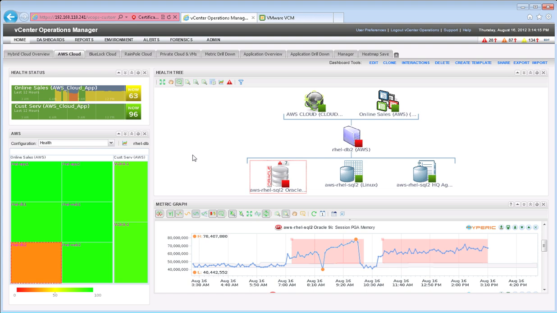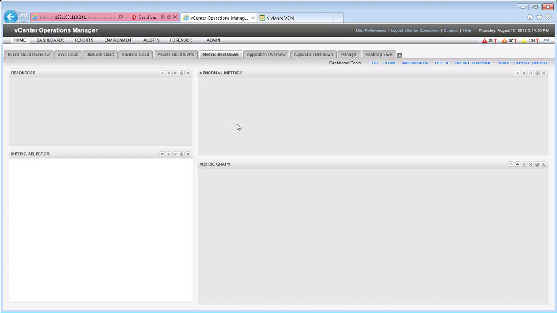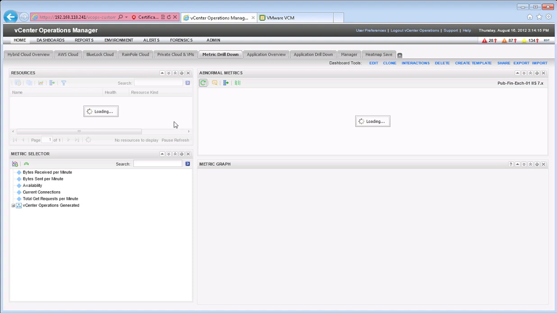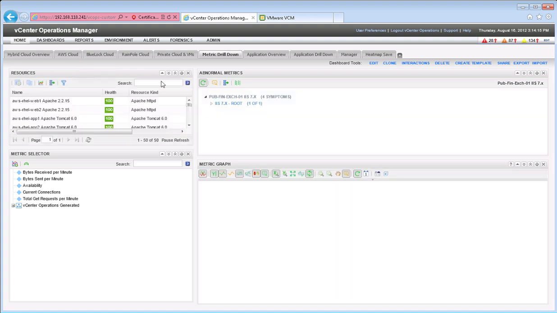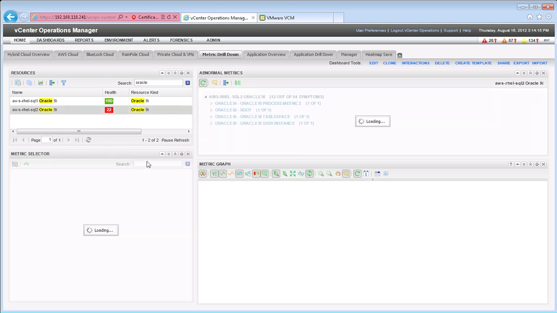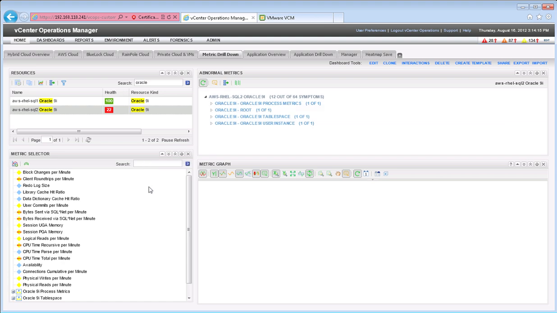Now, to find out exactly what could be wrong, let's go down to the next level and click on the Metric Drill-Down tab to see exactly what's going on with this Oracle database and its supposedly load-balanced partner. On the Metric Drill-Down tab, we see a list of every single resource in the environment. To find the specific resource we want to examine, we can search for Oracle, and that will bring up the two Oracle databases. As we select Oracle Database 2, it will populate the Metric Selector widget down below so we can see a comprehensive list of every metric that is being collected from the Hyperic agents.